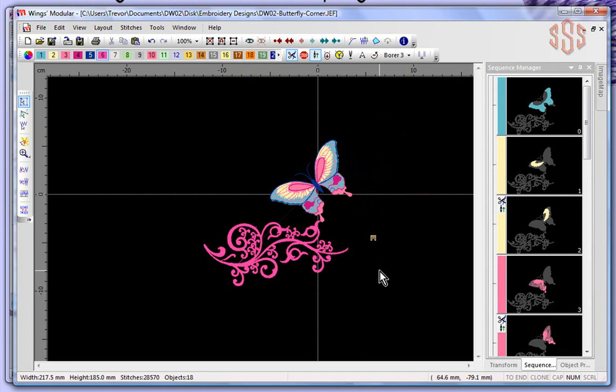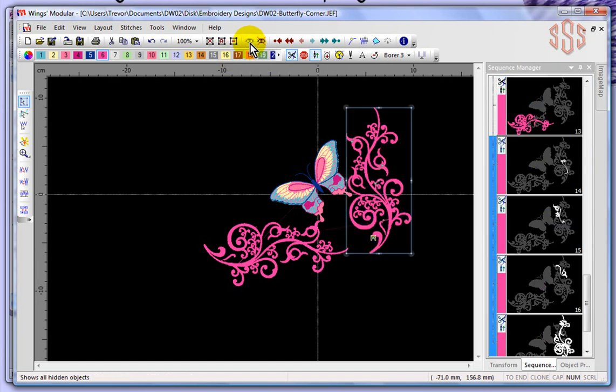They're not actually removed from the design. They're still part of the design. They're just hidden from our view. They're not selectable, they're not editable. But at any time I can click on the show button and it'll bring them back and show all objects. That can be really helpful when you're working on a design that has multiple layers and you're trying to see something that has embroidery on top of it. You can simply select the areas that you don't want to see and hide them.